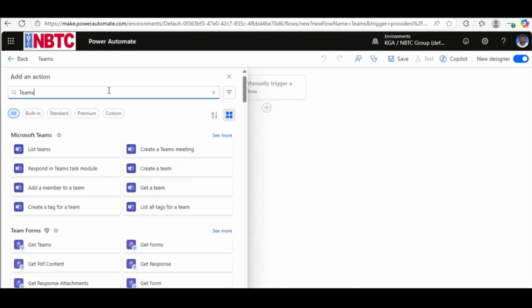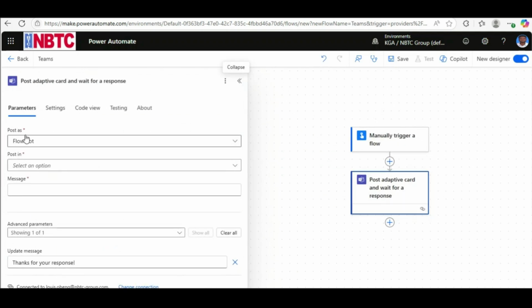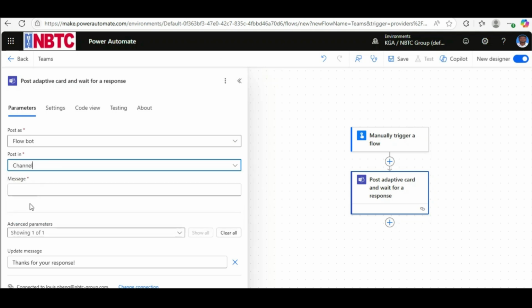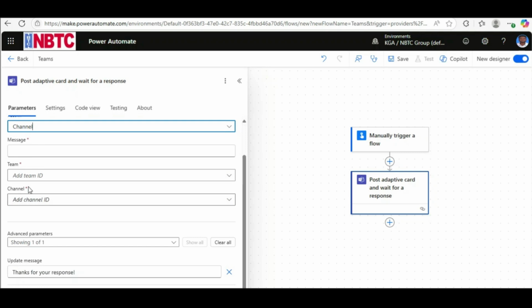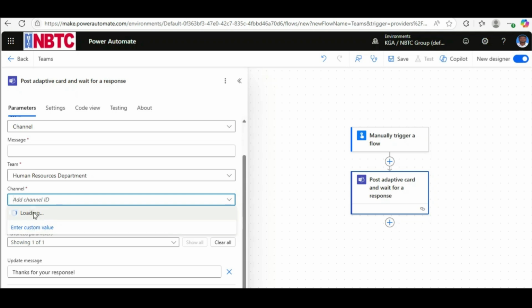So the trigger is under the Teams, so let's choose this trigger, then Post adaptive card and wait for response. Then we post as a bot, then let's select where we post it. That's the channel, Teams channel. Then also let's select the ID, that's the team here. Then also the channel name, I'll select this.